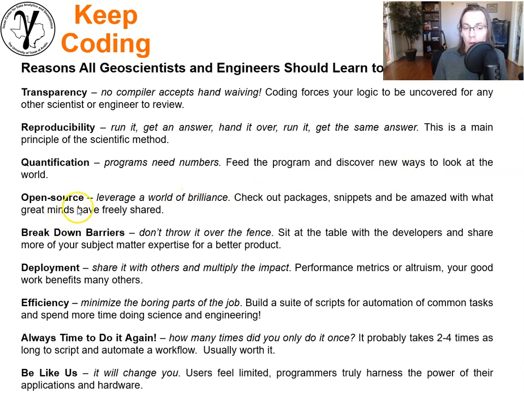Open source development. Oh my gosh, leverage the world of brilliance. Check out a package, grab a snippet of code. Be amazed with what great minds are so kindly sharing, freely sharing with each other. I was building a subsurface model and I needed a methodology to build a trend model with sparse data. And the best package I found was AstroPy. It's an astrophysics type of package for Python, and I was using it for sparse data convolution so I could build some really nice trend models.